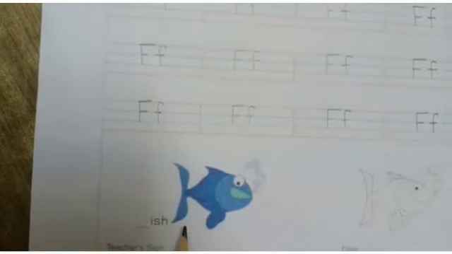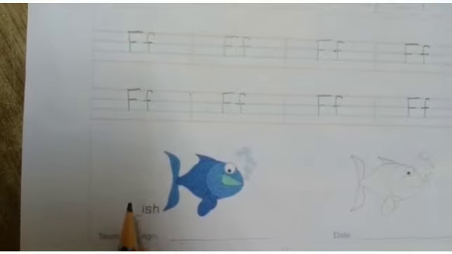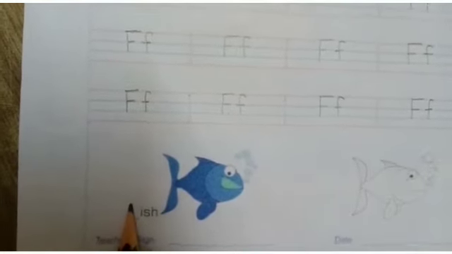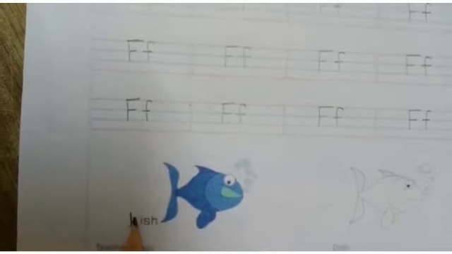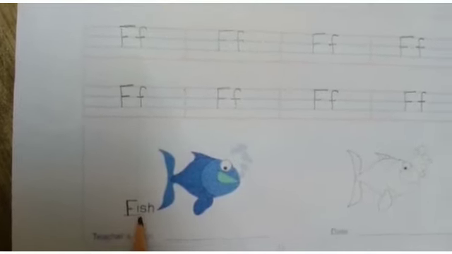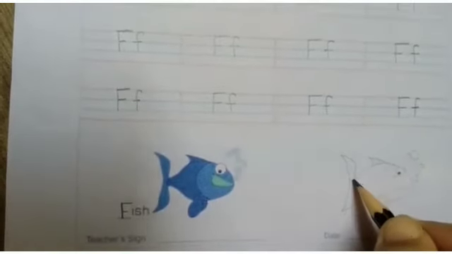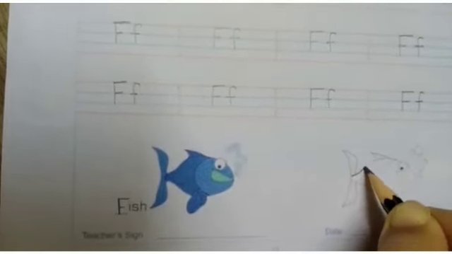And now tell me, which picture is this? Yes, this is a fish. So we will write here capital F. Make a standing line, big sleeping line and small sleeping line. F for fish. And now we will trace the picture of fish.